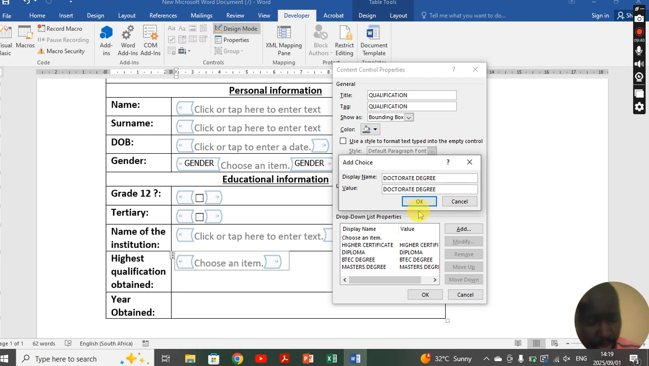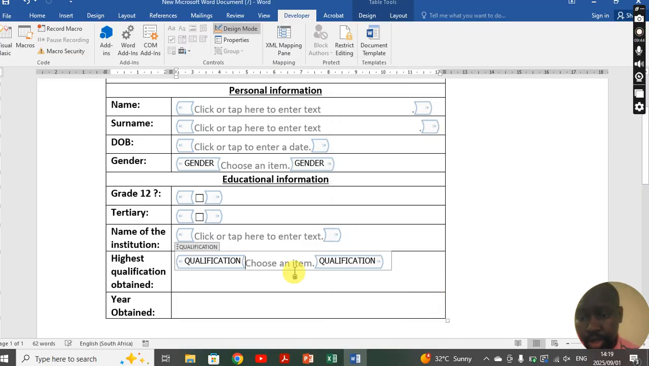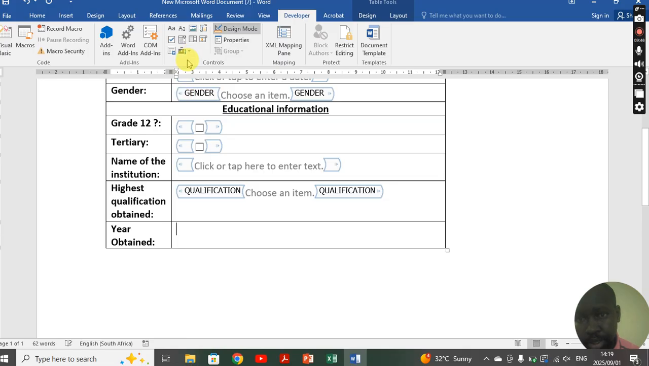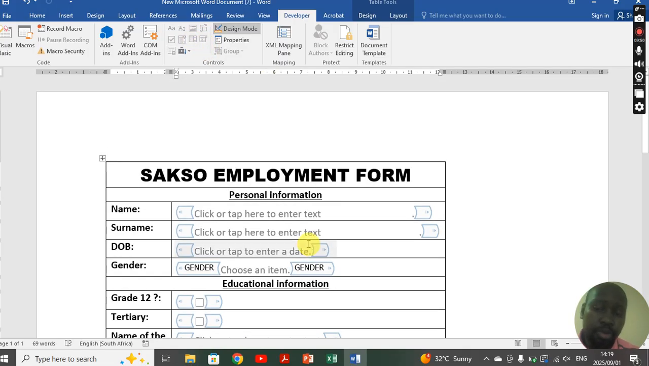This example, don't pay attention. And then after that you say OK, and then lastly here obtained, you choose a date picker. So this is how you create a form, depending on the instructions.